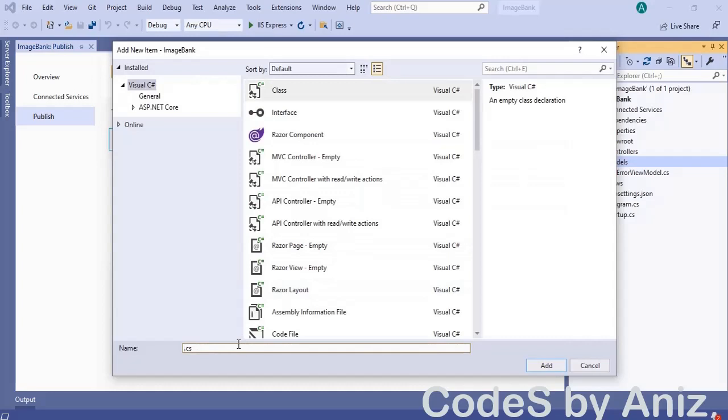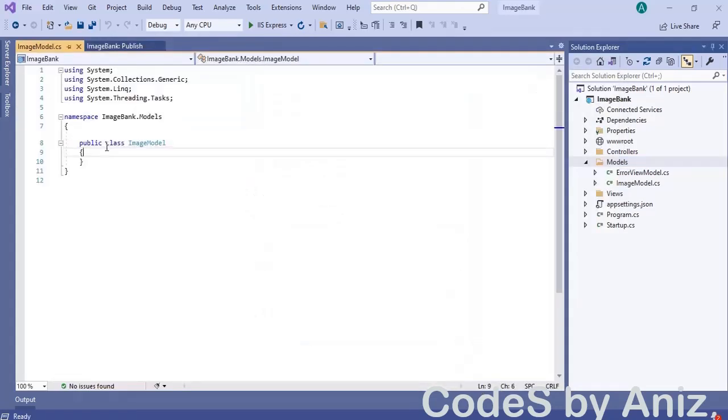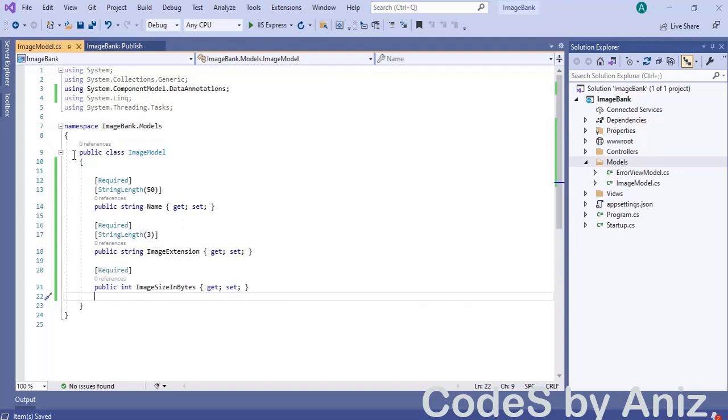First and foremost, we need to create the image model file. So select the Models folder, click New, give the file name as imagemodel.cs and press Add. And next, I have added 3 properties to the model and set all of them as required properties.